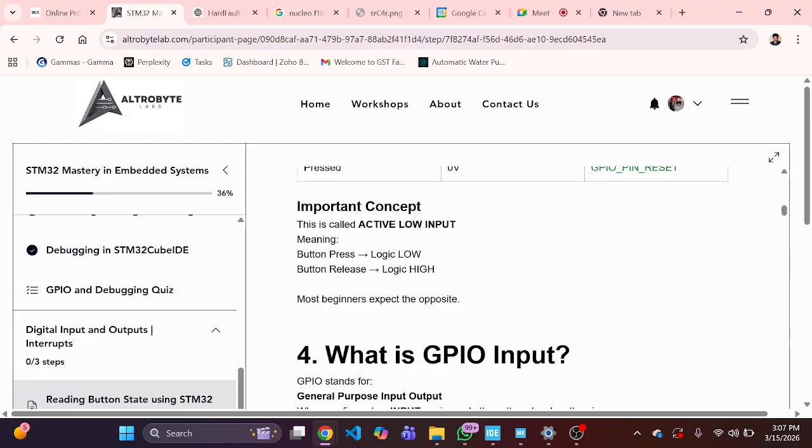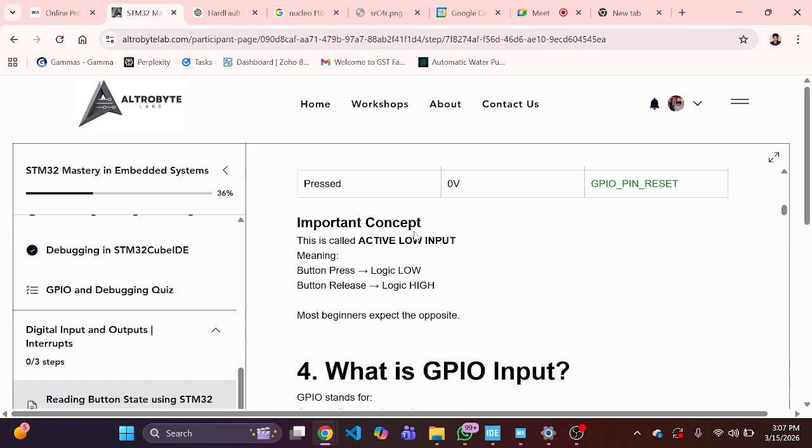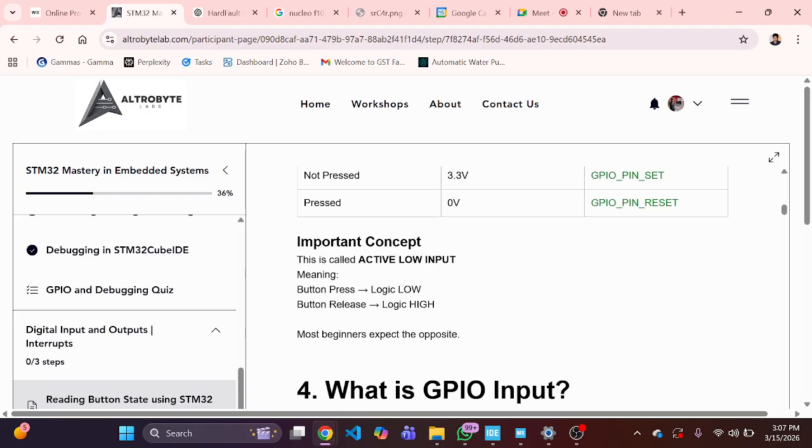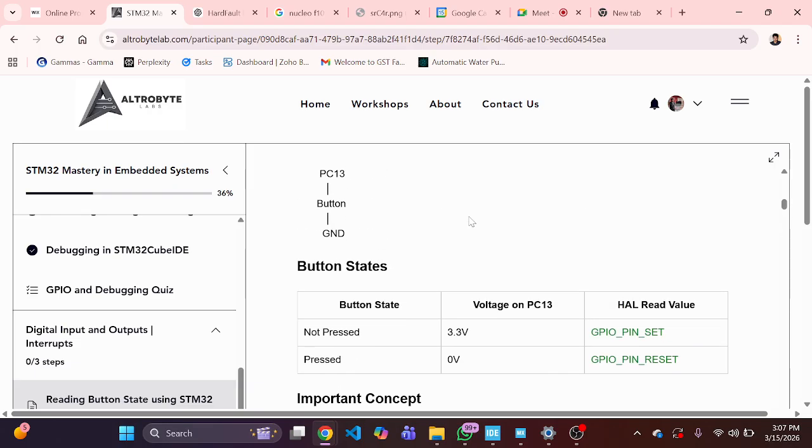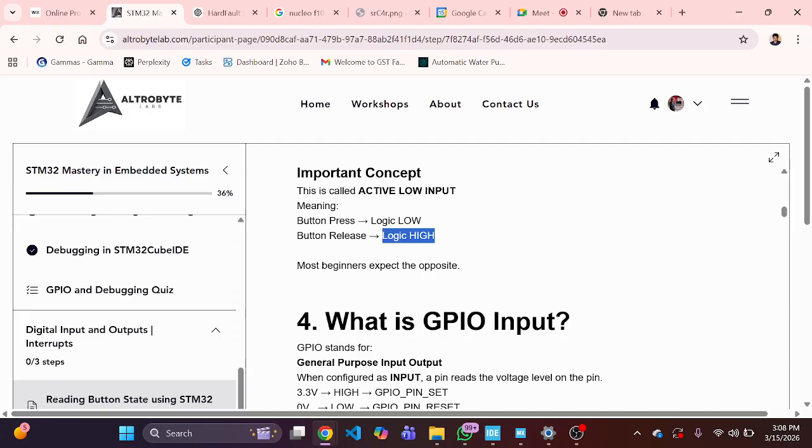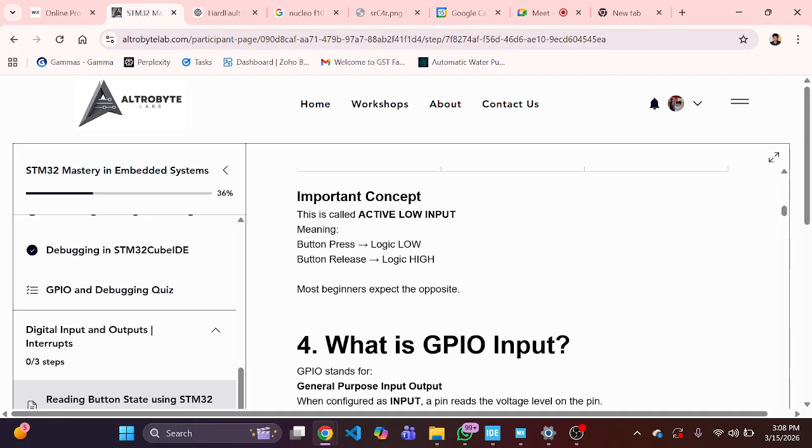An important concept: this is called active low input. There is active low and active high. When the button is pressed it is low, and when the button is released, it is logic high. Where is low and high? On the pin. That means our pin PC13 goes low when we press the button, and it goes high when we release the button. It is called active low input.